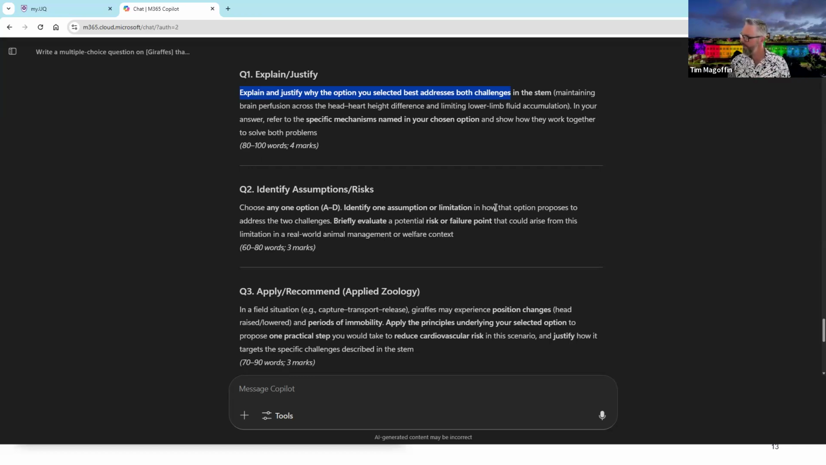Choose any option, identify one assumption or limitation. So this is great. This is whether you choose the correct answer or whether you choose any of the incorrect answers, identifying an assumption or a limitation and getting their feedback. And again, giving them a word count of 60 to 80 words. Maybe it's 3 marks and you give a couple of marks as to how many points they can identify.